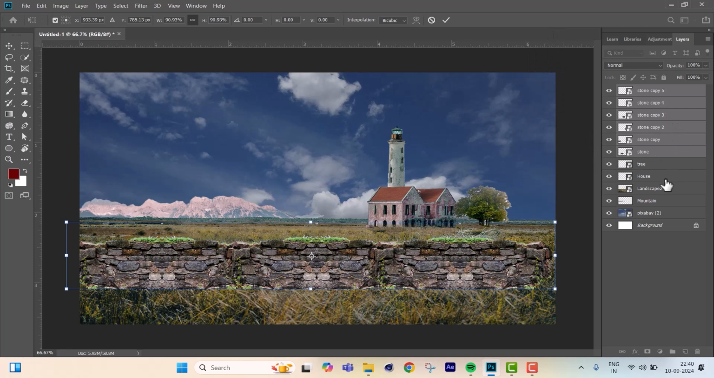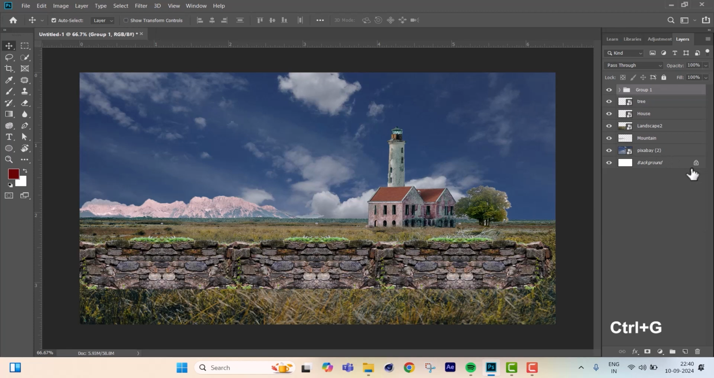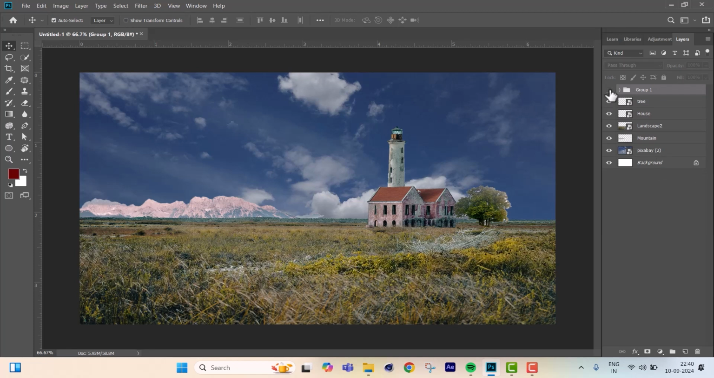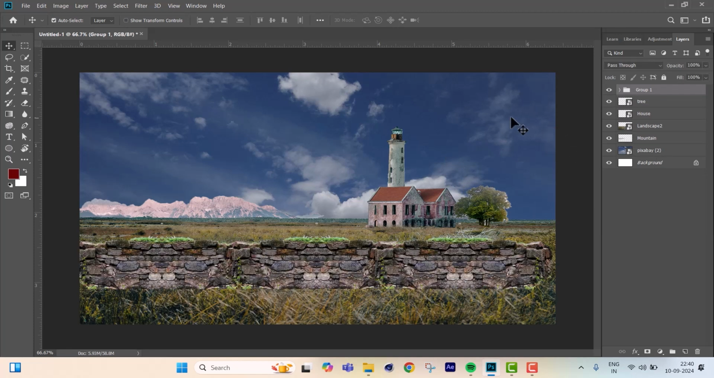What I'm going to do, I'll make a group out of all these layers. Select all the layers for the stones, Control G for group. So all in one group.